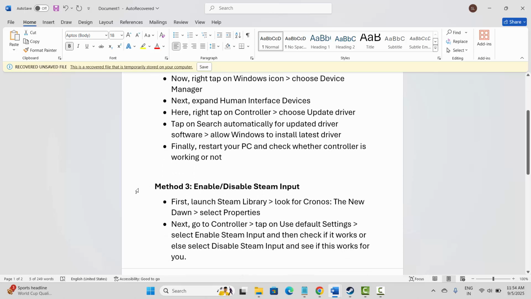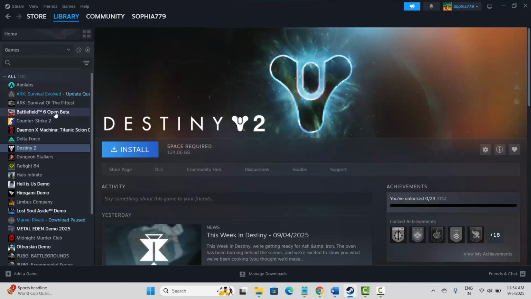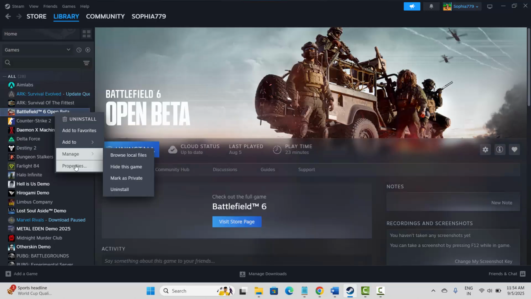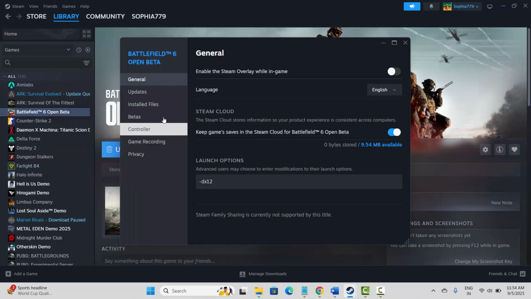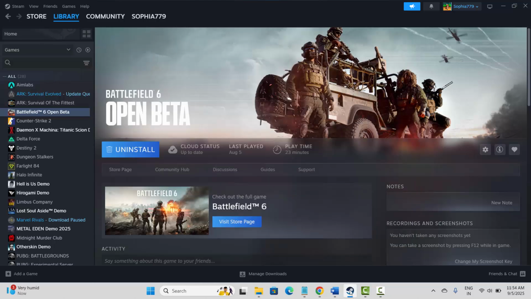Next is to enable or disable Steam input. So for that, you need to go to Steam, go to the library section, select your game, right click on it, click on properties, then click on controller. After that, here you need to select enable Steam input, and after that check if the controller is working or not. If not, again come back, select disable Steam input, and after that check if the problem is resolved or not.